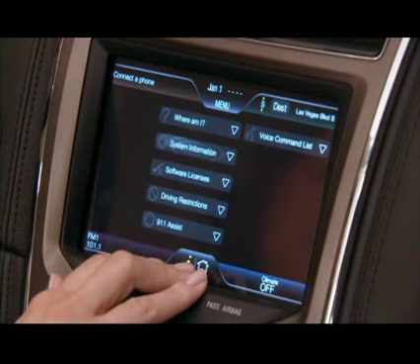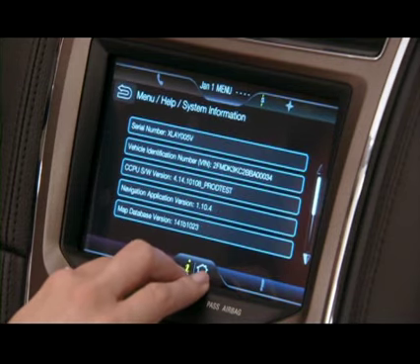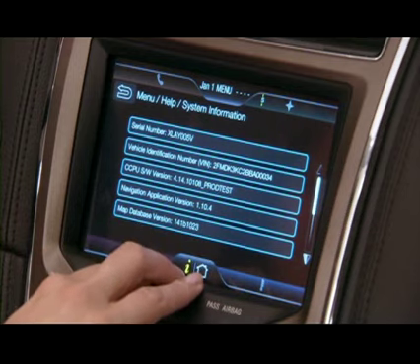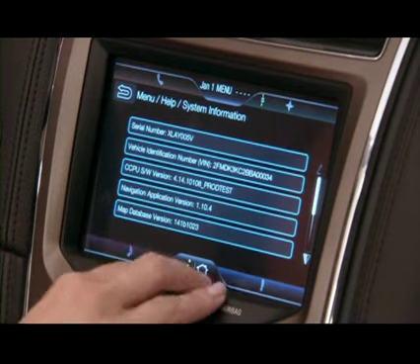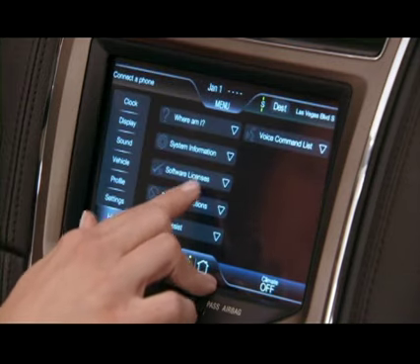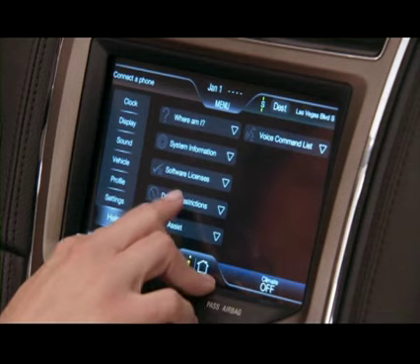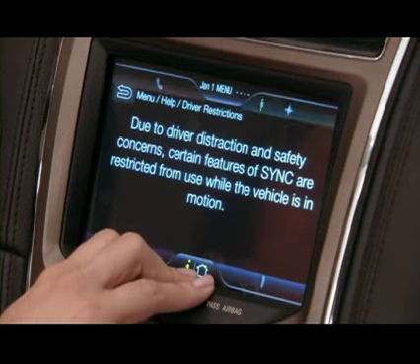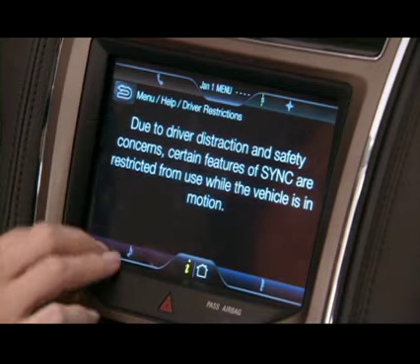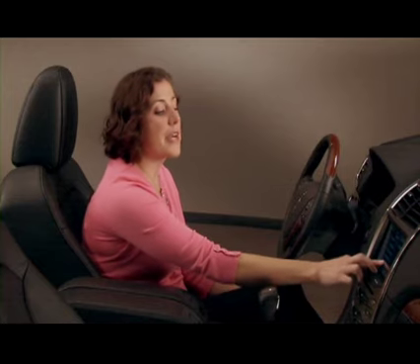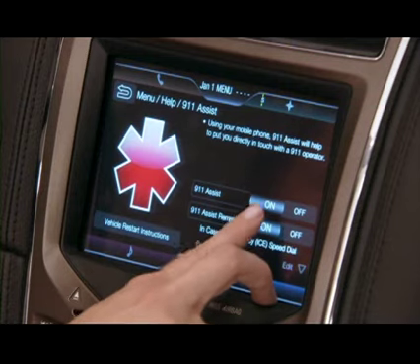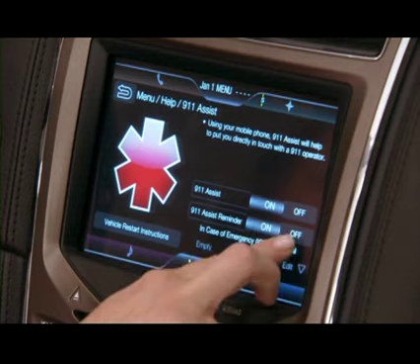There's some system information available, which gives me my vehicle identification number, the navigation application, map database information, things like that. Software licenses are there. The driving restrictions screen. I can select 911 Assist to see the menu choices. Here I can turn it on or off, and I can also turn the reminder on and off.